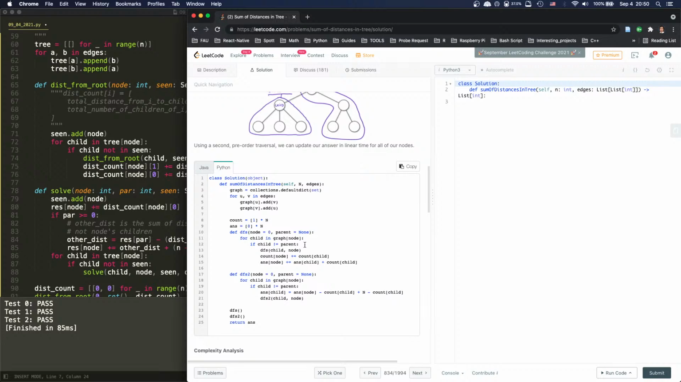Oh, we don't have to use seen. Well, the reason we don't have to use seen is it's a tree. So we only need to check the child is not the parent. Yeah, because we go as a tree, so it goes level by level. Yes, okay, so that's a good improvement. If child is not equal to parent, so we DFS child and node.